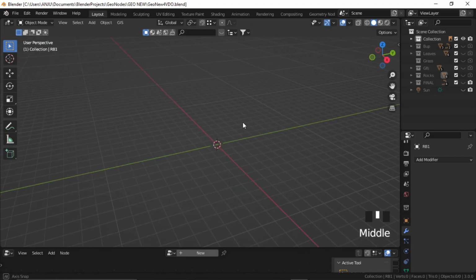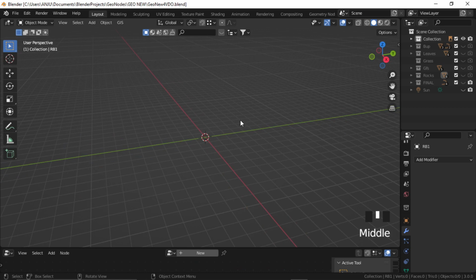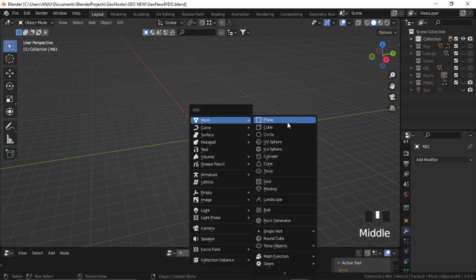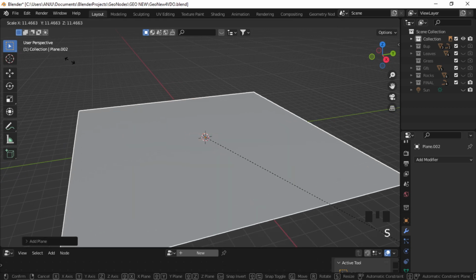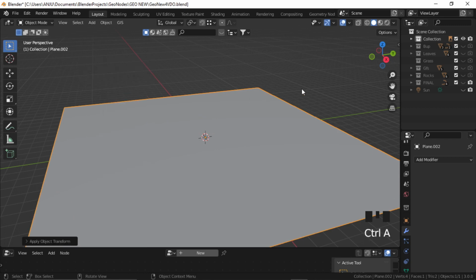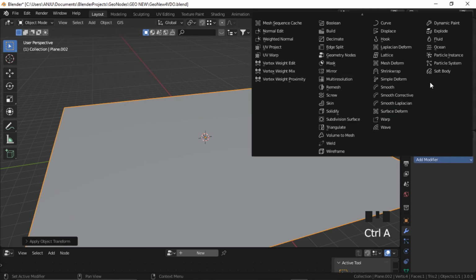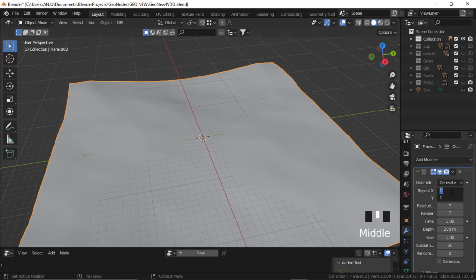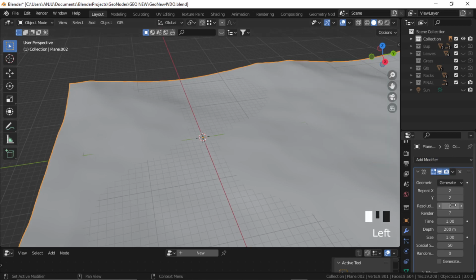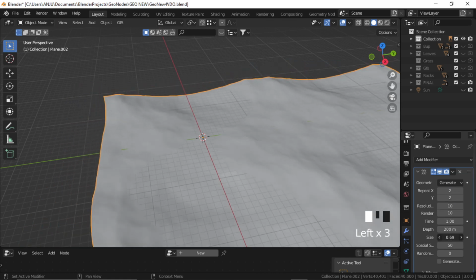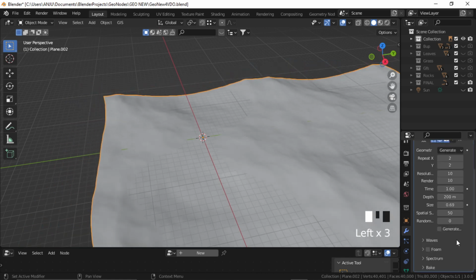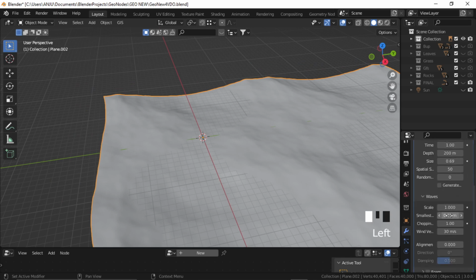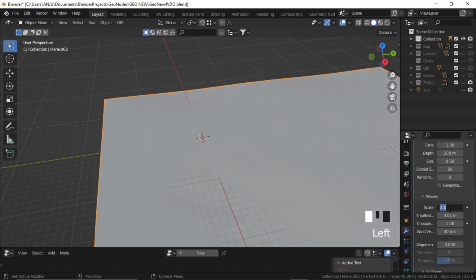Alright, so let's start by creating the ocean surface first. So Shift A, add a plane, scale it up and apply scale. Now in modifier, apply the ocean modifier. I'm gonna use 2 tiling, so X and Y 2 and resolution 10. Decrease the size a little bit, and in waves, decrease the scale of the wave about 0.2.